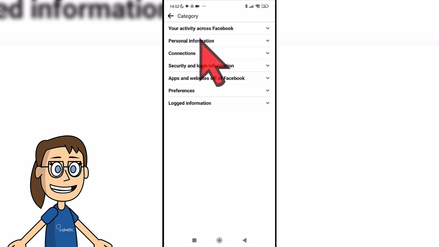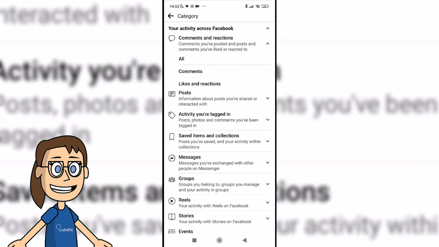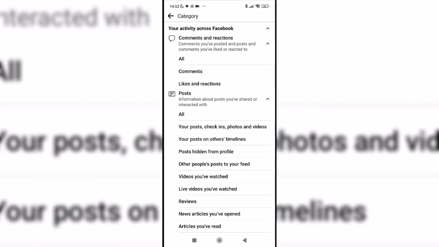Now we are going to display the Your Activity across Facebook option. Then you can choose a category from those that appear to see what you like in one of them. For example, you can view liked comments, posts, or pages.